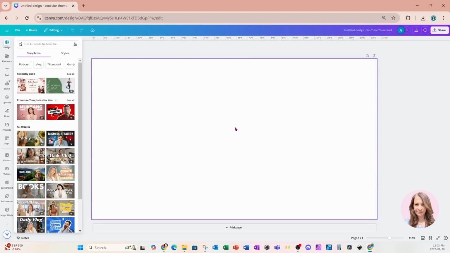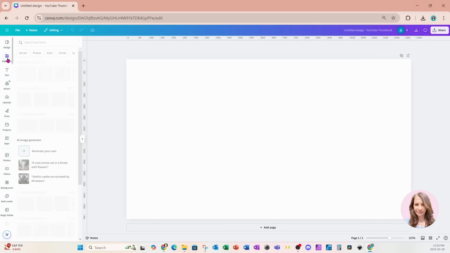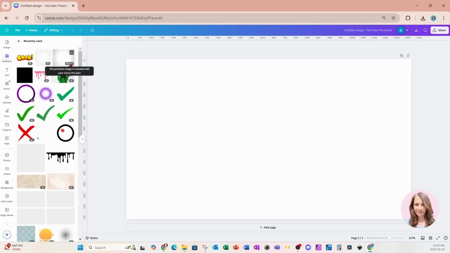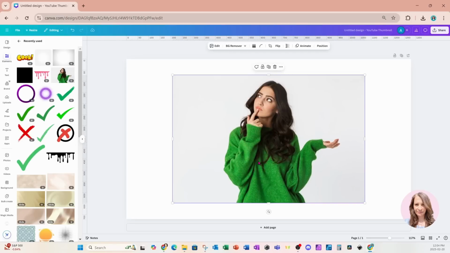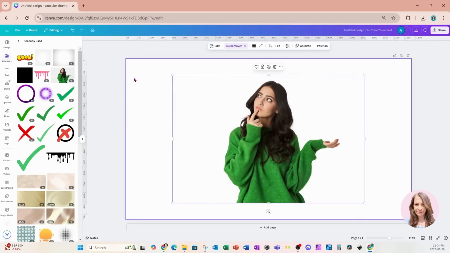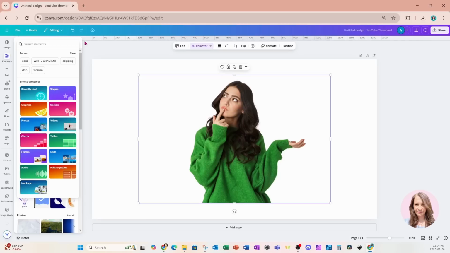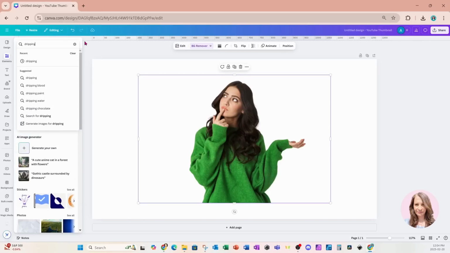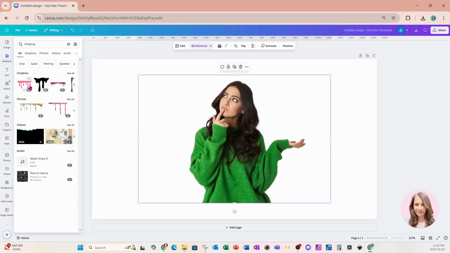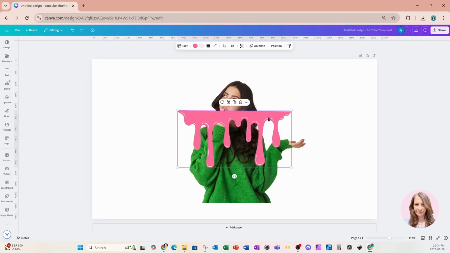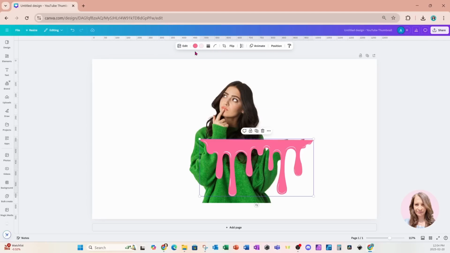All right, so we're going to start off this tutorial by going to Elements and placing a photo of a woman posing in a photo. Now, there is a background here, so I'm going to remove the background. And I'm going to go back to Elements, and I'm going to go into my search bar and search for a dripping effect. Now, I'm going to use this one right here. To make this easy, you'll want to be able to choose a dripping effect where you can change the color.